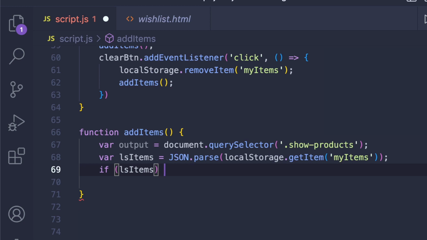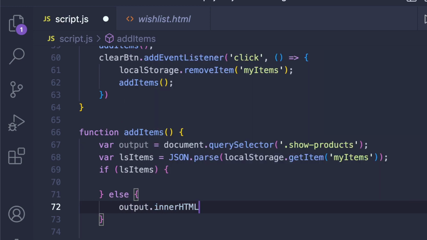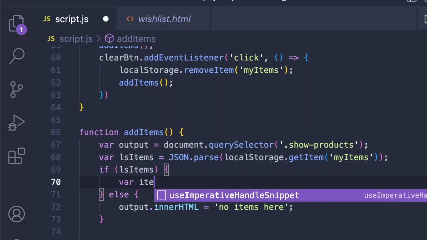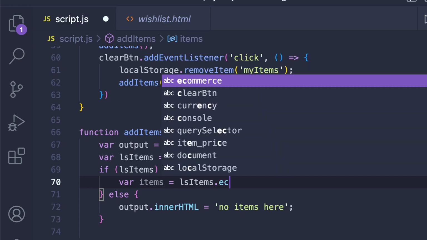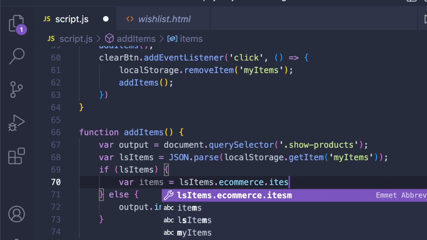Now first, we want to see if our items are present. So if there are no items, then we don't want to output anything. So let's start with that condition first. If there are no items, then we want to set output.innerHTML to a string that says no items here, or whatever you want to call it. If there are items, then we want to loop through this items array. And we say var items equals ls items, and it's inside of the e-commerce property, inside of the items property.